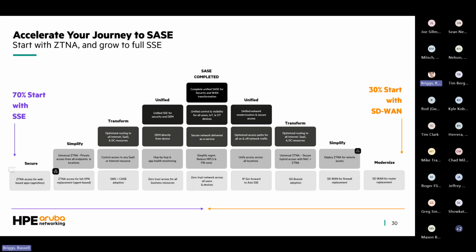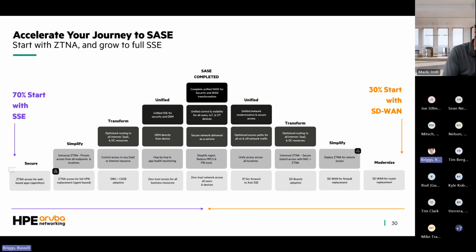We started off with some users will start with SD-WAN, some users will start with SSE. At the end of it, we want you right here in the middle with a SASE completed transformation initiative. And in order to help accomplish that, we've got a number of different tools that we can help simplify and transform and ultimately unify what you've got from a resource and data center perspective, and all of your different applications that you're using and where they're at on network or off network. All of these things work together here.